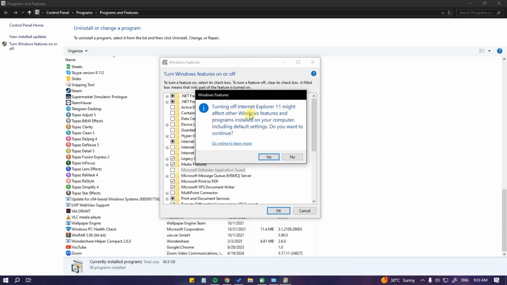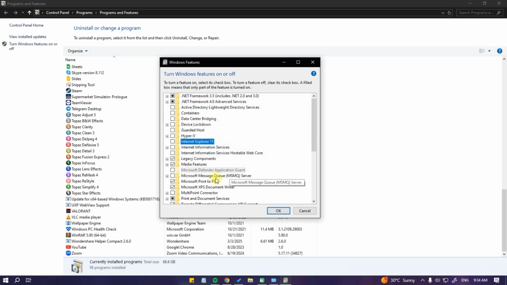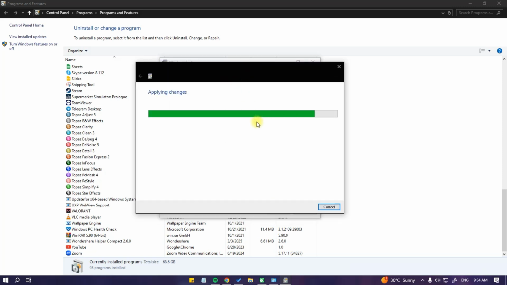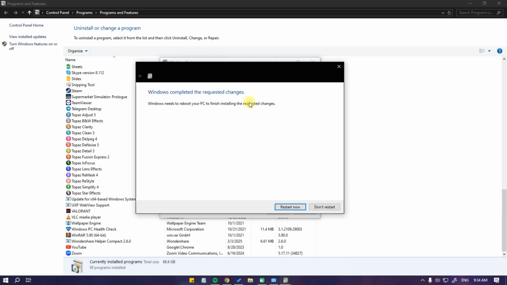And this will appear: Turning off Internet Explorer might affect other Windows features and programs installed on your computer, including default settings. If you want to continue with removing Internet Explorer, click on Yes right here and click on OK, and it will search for an uninstaller and apply the changes of removing Internet Explorer on your computer. So we just have to wait for it, and now it has been completed.